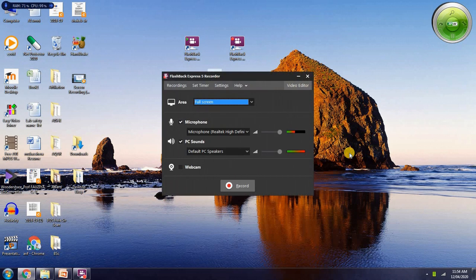Now again, there are some common features you will see in each screen recording software. First of all, we have to decide the exact area of the screen. So again here: area, full screen, region or window, the same way as we discussed with the FreeCam software. Here we will select full screen.